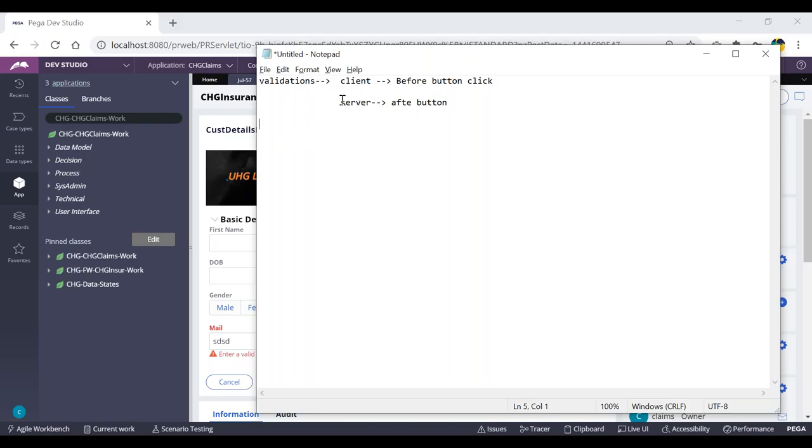In PEGA, we can achieve these validations by using three rules. That is the validate rule, which can be created under the process tab, and edit validate, which is one of the rules that can be created under data model. And the next is constraints, which is a rule that can be created under the decision category. So in PEGA we can achieve validations with these three rules.